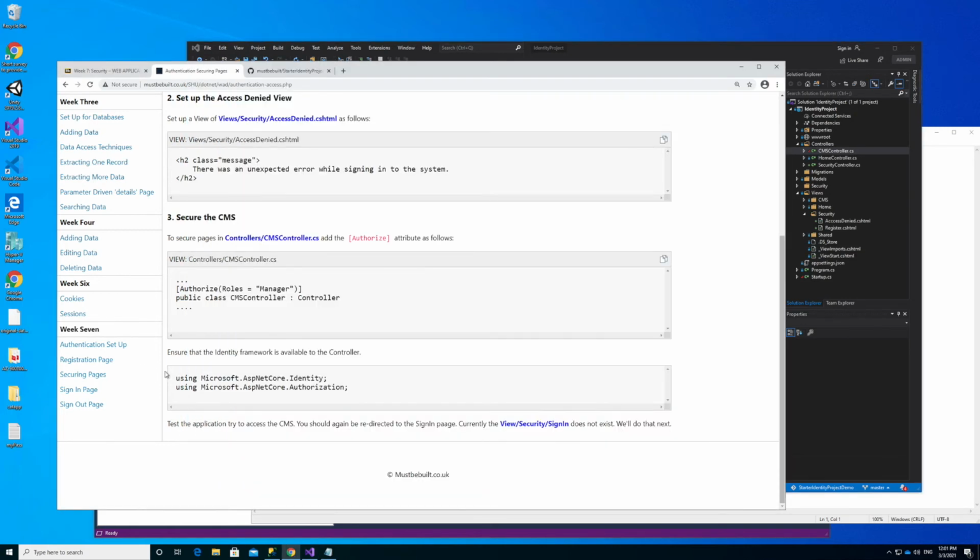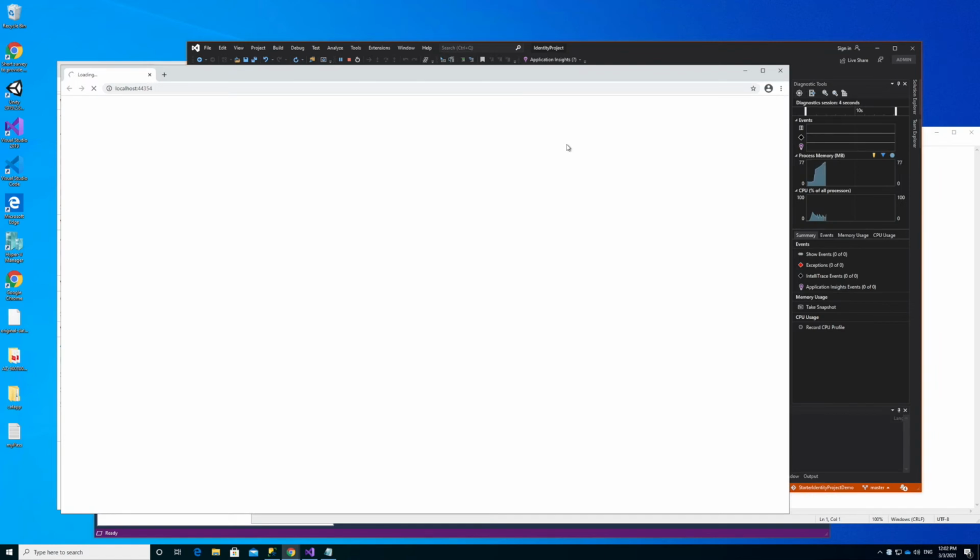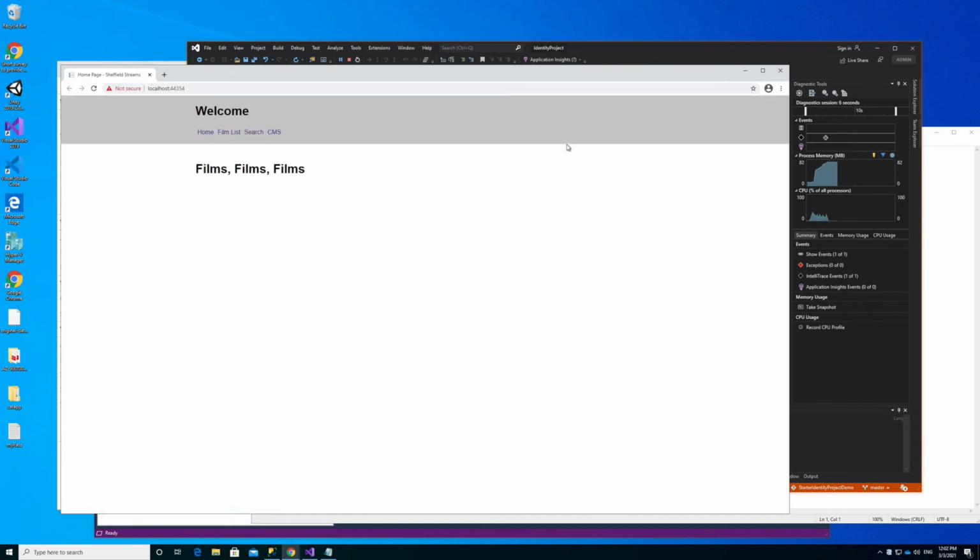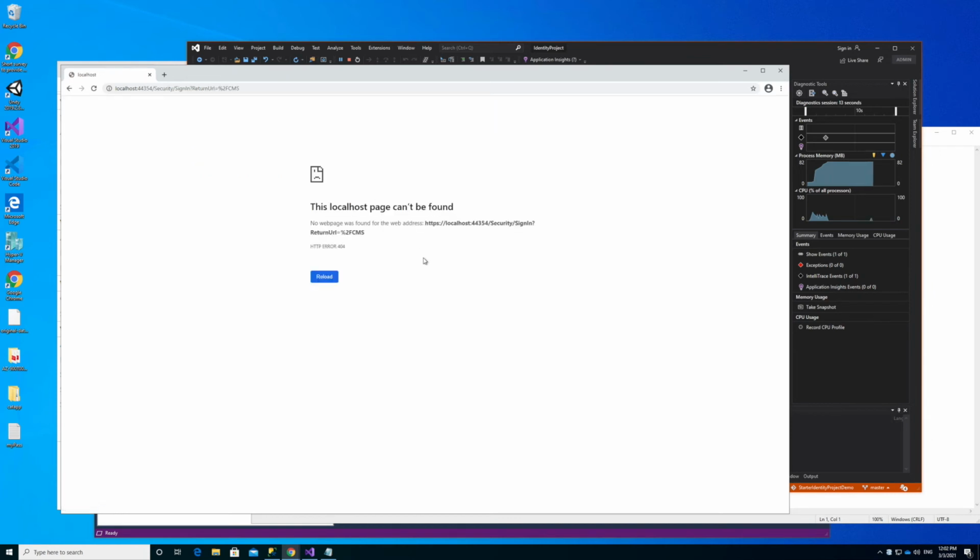So let's test this out now. So what we're testing at this point is whether we can get into the CMS without logging in, which we shouldn't be able to do. So let's test it. So here we are, localhost has fired up. I'm going to try and get into the CMS, and it won't let me in. And again, you can see that redirect to sign in. So I can't get in. I do need to sign in in order to get in. I am registered, but I haven't signed in. So that's what we'll do next.